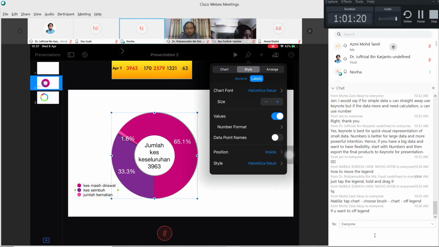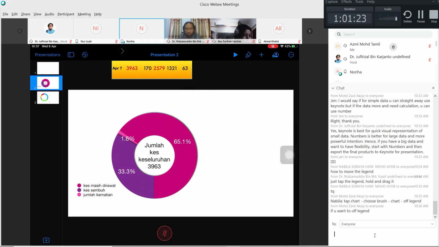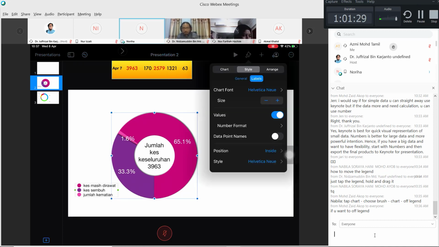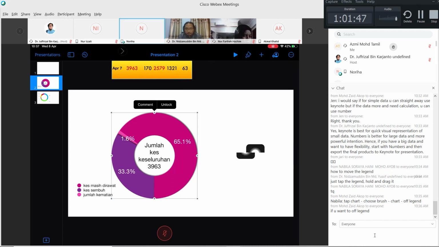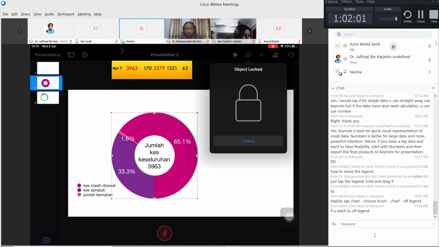Let's just say arranging is usually either if you have other object whatsoever, you want to put this chart at the back or this chart in front of other object. If I put lock, any object that is locked, the button is not blue, meaning that you cannot change the position of this chart. You want to edit anything, you just unlock, right? So if you cannot edit your chart, sometimes the chart is locked, so you just have to unlock.